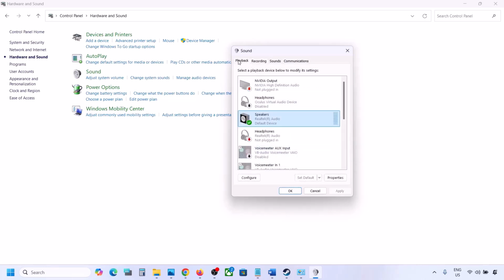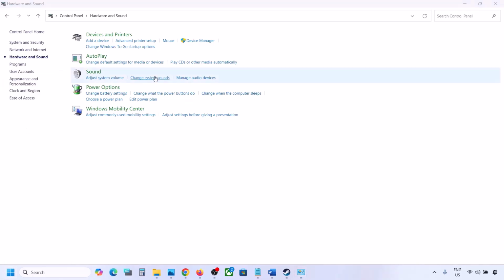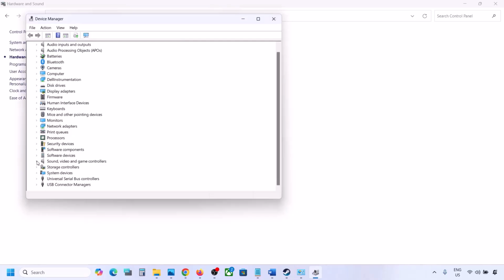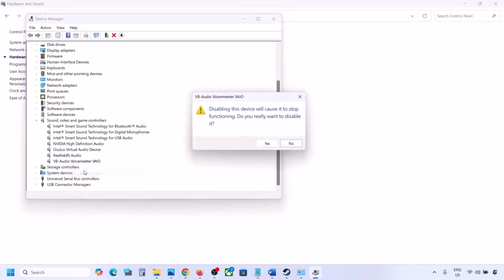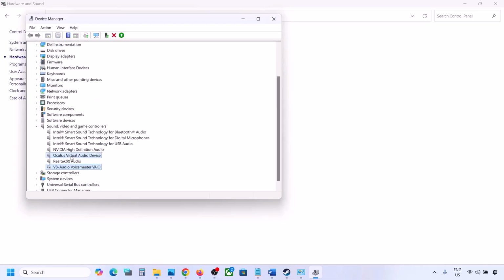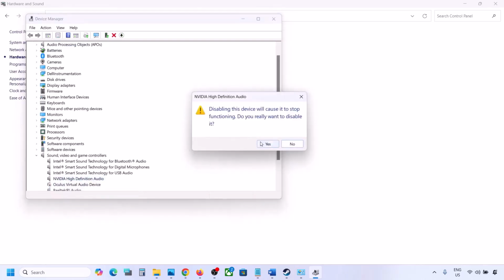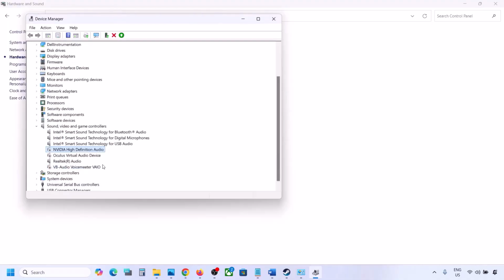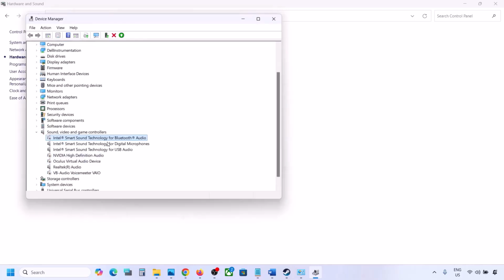So disable, and then you can do the same thing in device manager. Make a right click on the start menu and then go to device manager and then expand sound, video and game controllers. I'm using this Realtek, and the rest I'm not using, so I will just make a right click and disable it. You can always enable it whenever you want. Simply make a right click and enable it. So I'm not using this Oculus, I will disable it. If you have this NVIDIA which you're not using, you can disable it, and I will disable these. I'm not using these audio devices.